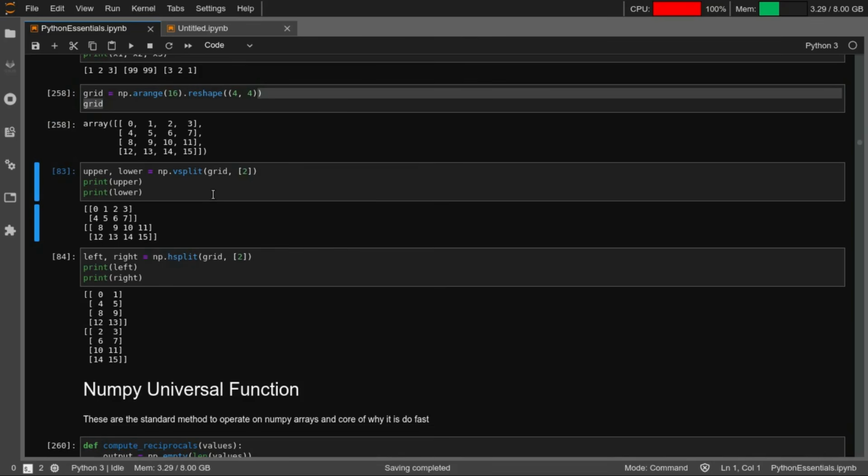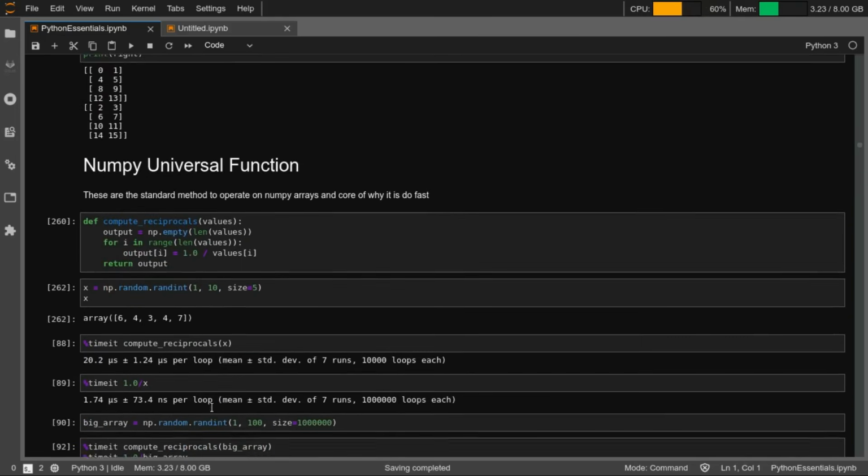Again, you can use vsplit to get an upper or a lower matrix, right? It will split on axis 0, right? And hsplit will do the same on a horizontal axis, right?